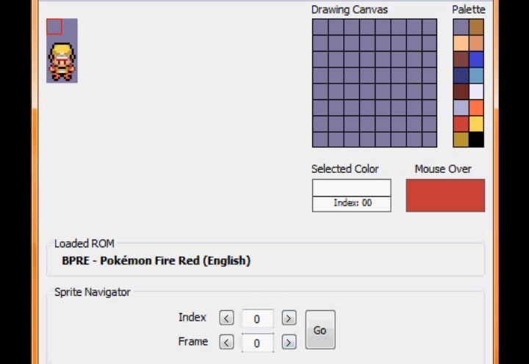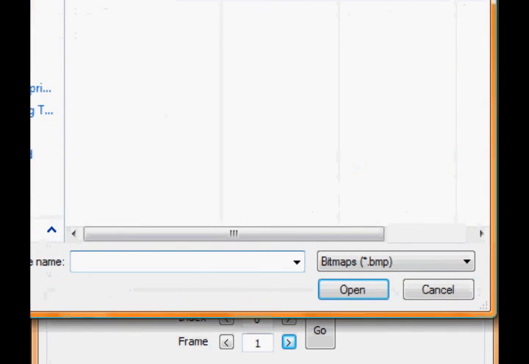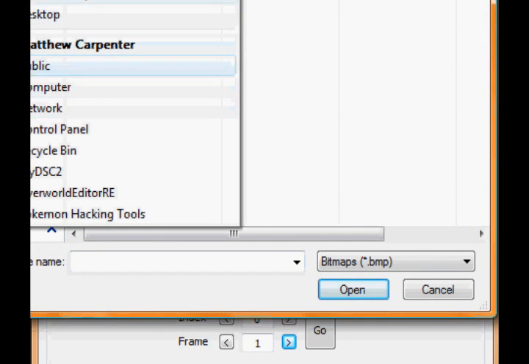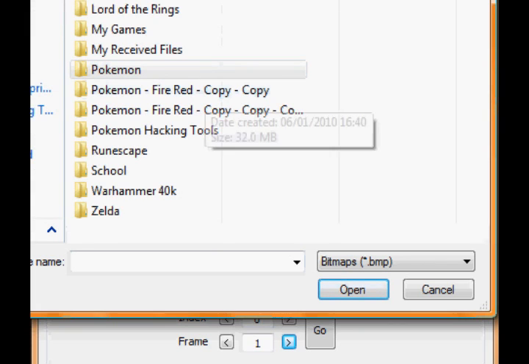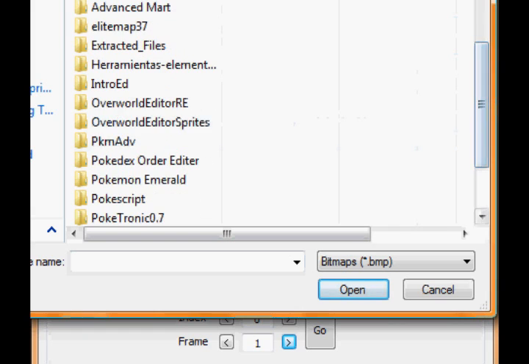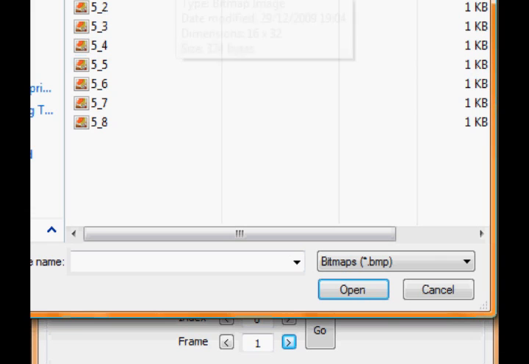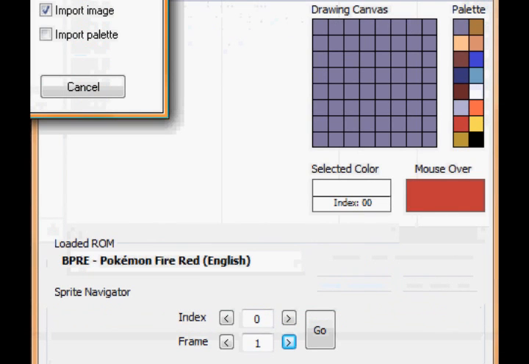Instead, I want to make it so that when I look up like that, it changes to something else. I've already got that sprite, so we're going to go to File, Import Bitmap, Load Sprite. Sorry about this. Overworld Editor Sprites. There we are, I've already done this guy here. Let's go Shady Rival, it's going to be used in my hack. Okay, so this is open. This is when he's looking up. Okay, so I want to save.